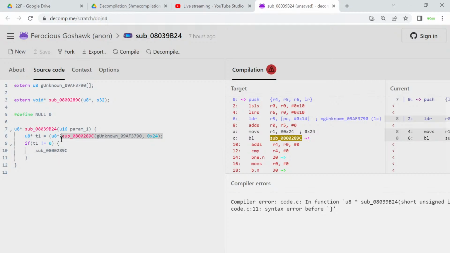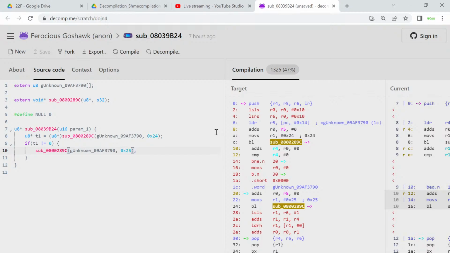Let me just count this entire thing. And then stick it in 25. Boom, 47.2% match. We're getting closer, about halfway done.